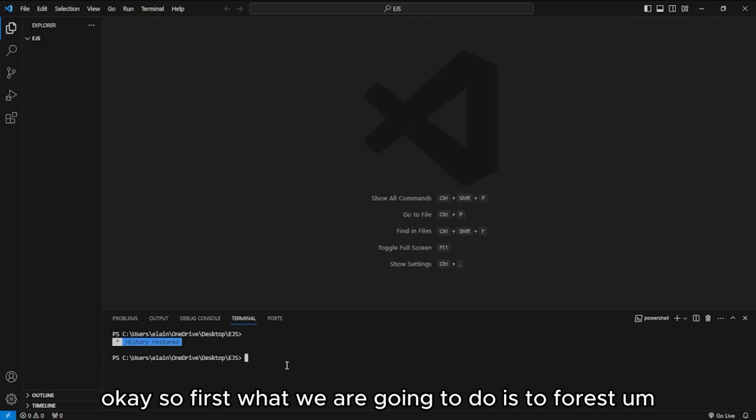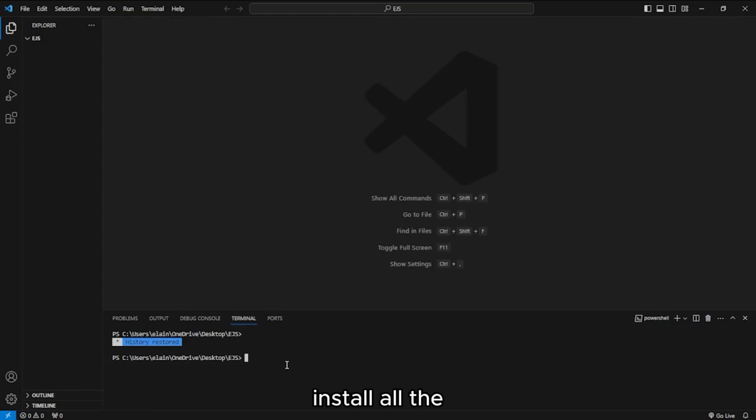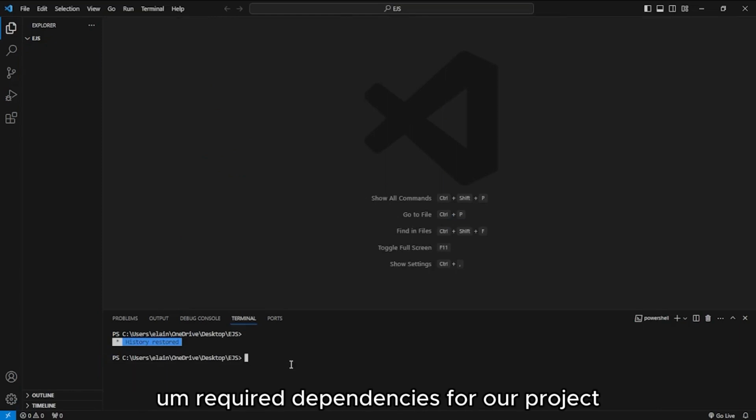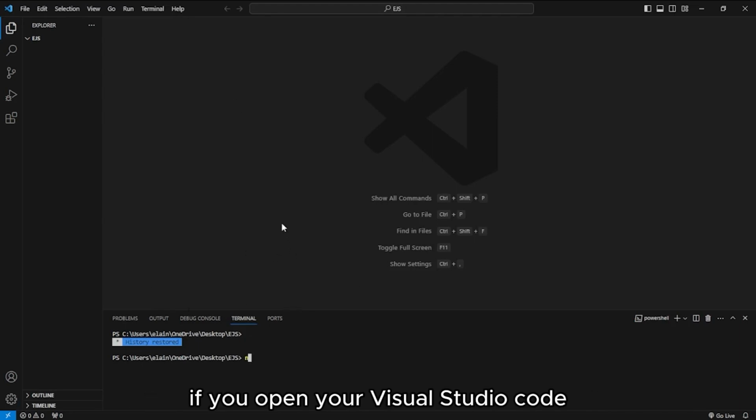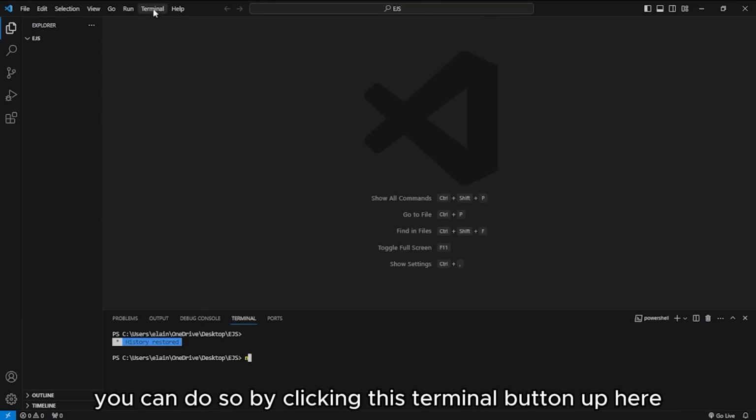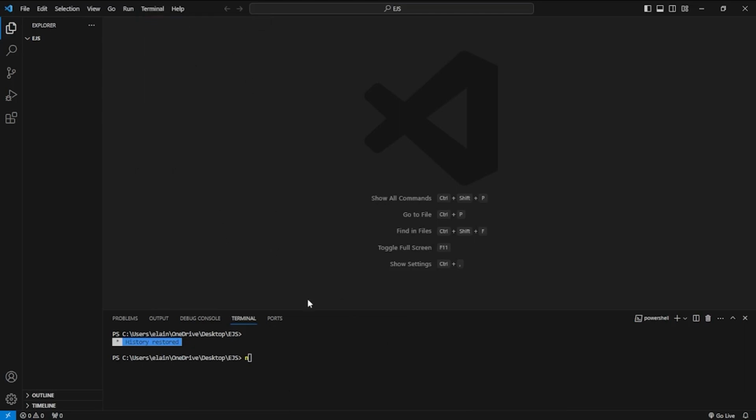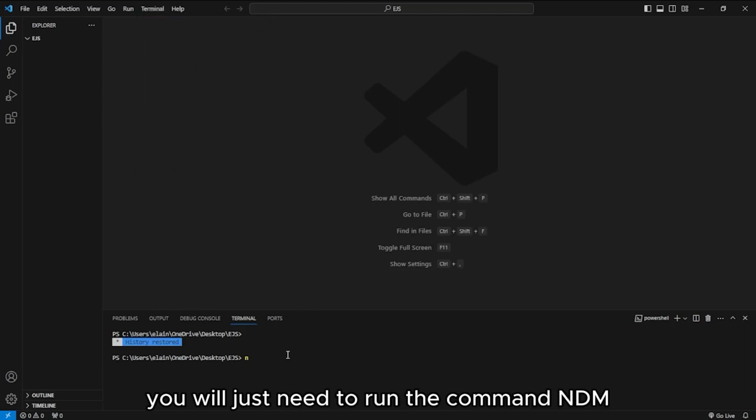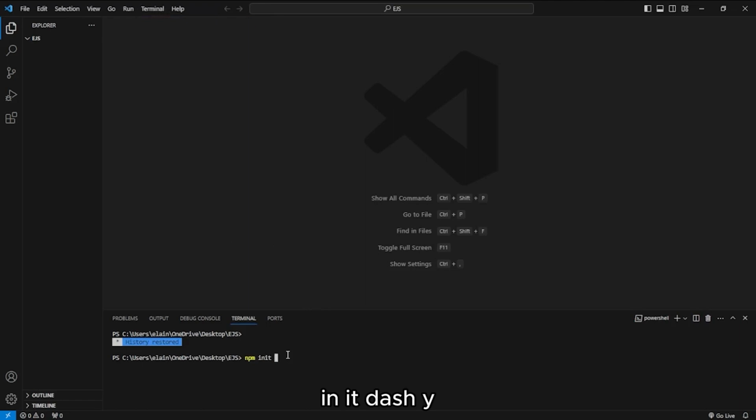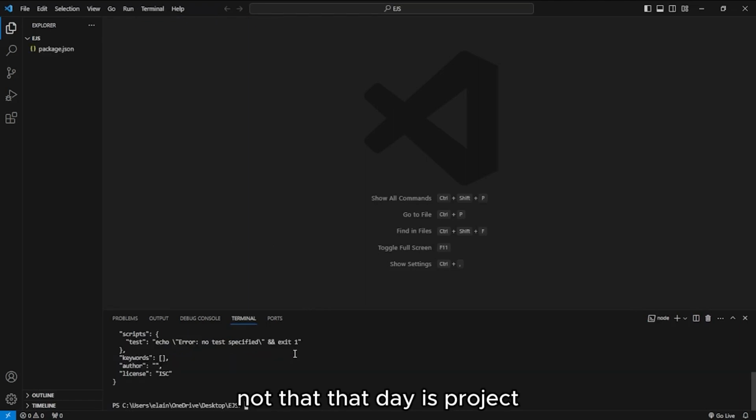Okay, so first, what we are going to do is to first install all the required dependencies for our project. We are going to run here in our terminal. If you open your Visual Studio Code and this is not open yet, you can do so by clicking this terminal button up here and then just click on New Terminal. So once that's up, you will just need to run the command npm init -y. This is going to initialize our Node.js project.